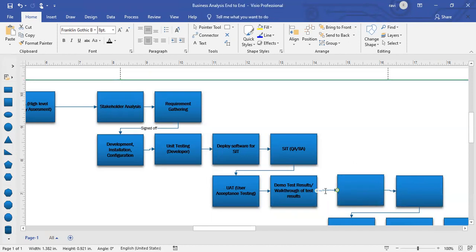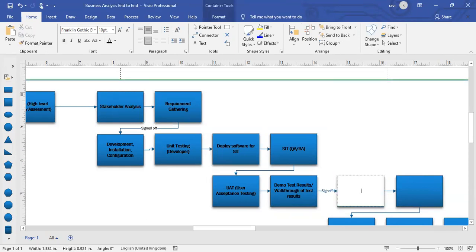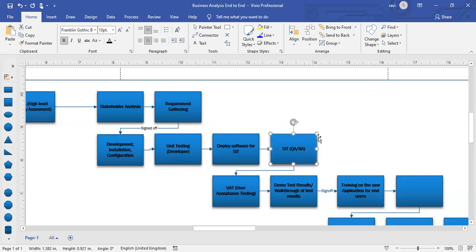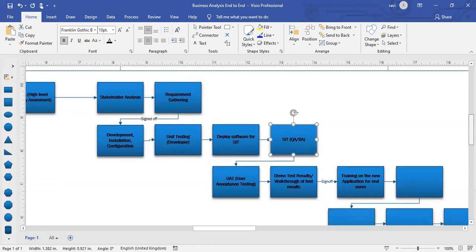Once the sign off is done, you will formally organize a training. You organize the training on the new application for the end users. You will be coordinating with different teams and helping in setting this up. And once the training is done, you have to prepare for go live.